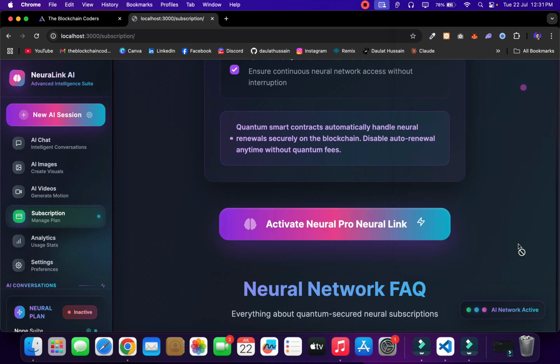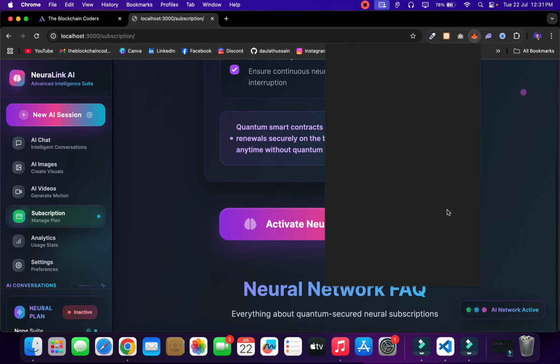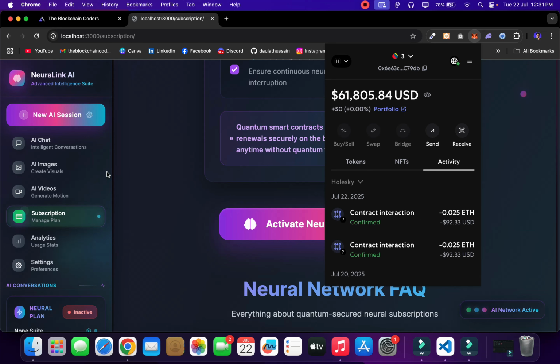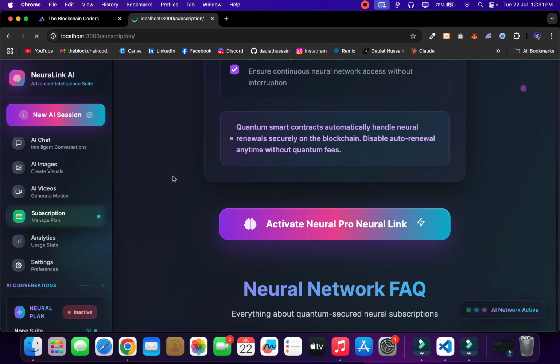So here we are confirming the transaction. You can click here and you will find the transaction in the process. Once the transaction completes, you will have the access. So we have confirmed the transaction. Now click on this reload and you will find our application.